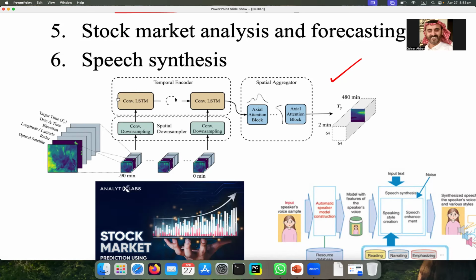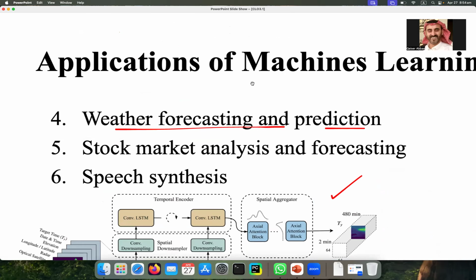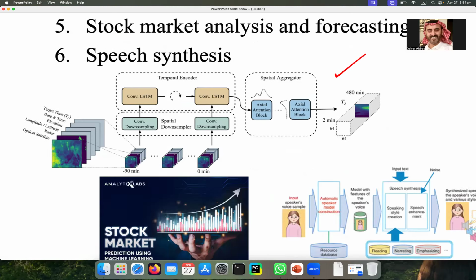And then you are downsampling it, spatial downsampler. What it is saying is not needed to understand, okay? We only have to see that weather forecasting and prediction is one application of machine learning. But if you are looking at this picture, then at least you can understand what is going on there.